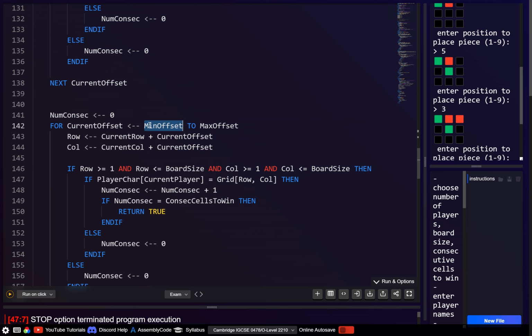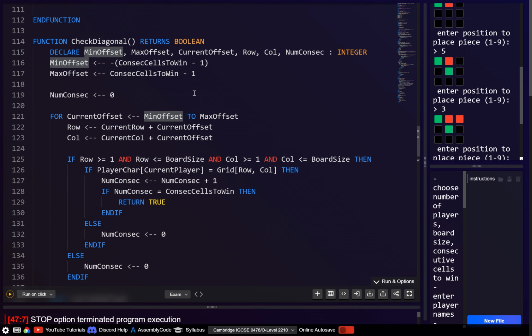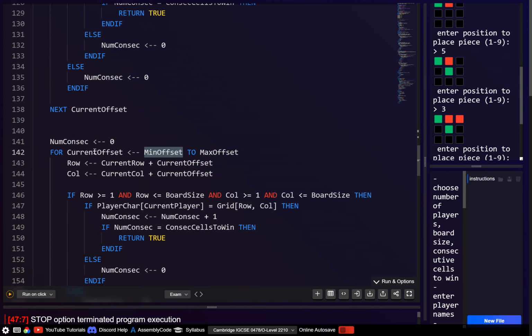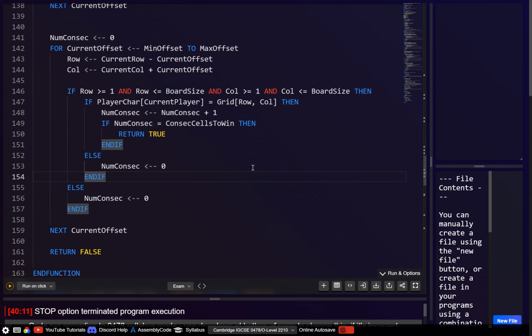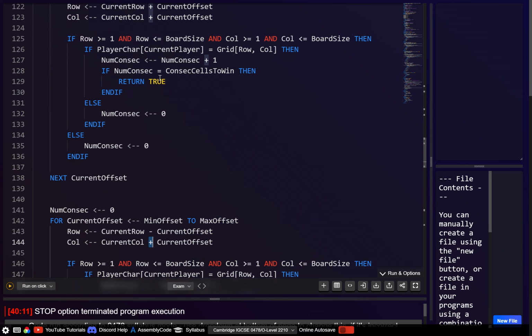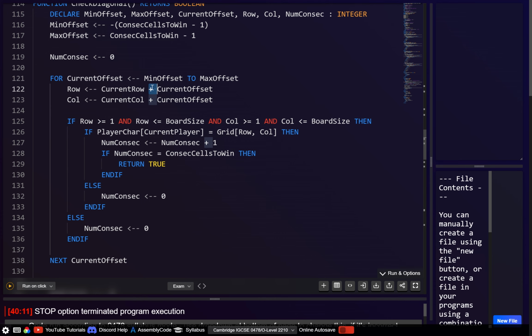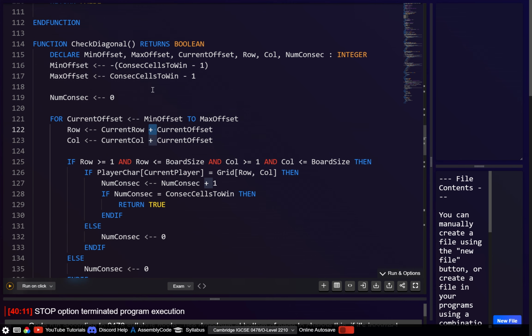The min offset and max offset should be okay. The min and max offset is still fine, and the current offset is fine. For the row, if we just make that minus. My computer just shut down for some reason, but I think this should work. If here we make this a minus, and then the current column just plus. Whereas in the first one, they're both incrementing, both getting bigger. Although I think there is actually an error with this.